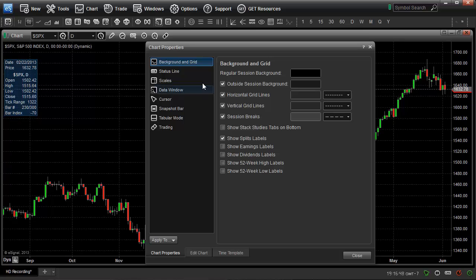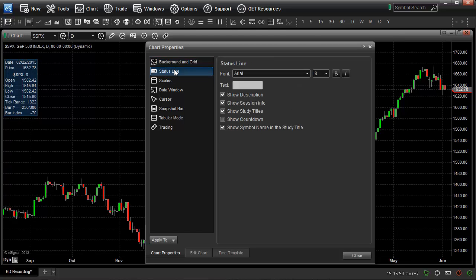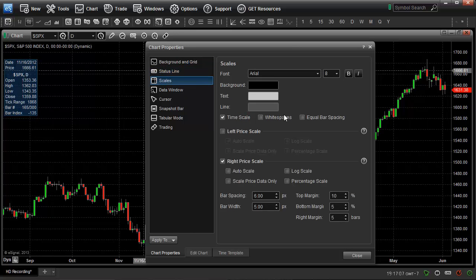The next options relate to the status line, which is the top line of the chart that tells us the symbol, description of the symbol, and more. We can also change the font color and size here for that label. Next up, we have scales options, which determines how the right side and left side scales are measured. We'll come back to this at a later time.